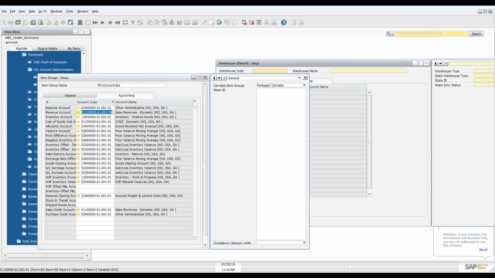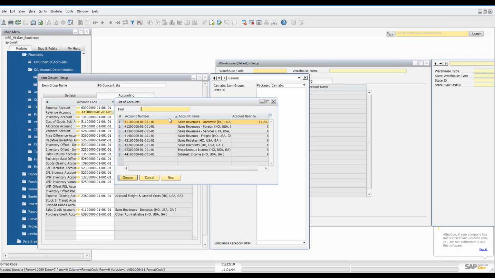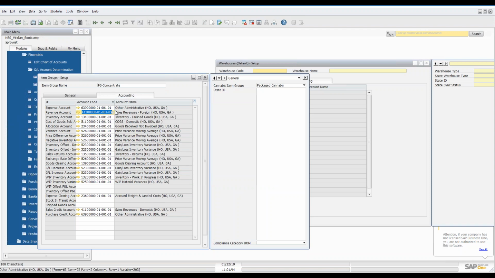For this, now I'm going to look at these accounts and my revenue. I don't think I have any of those revenue accounts set up in this one, but I could change it to my revenue that was for concentrates. My inventory is going to be my finished goods still. My COGS, I would also change to a concentrate COGS. So these will help you when you do a sales order and your inventory gets sold that is assigned to this item group, it will hit this set of accounts.